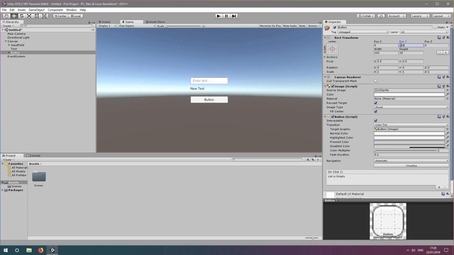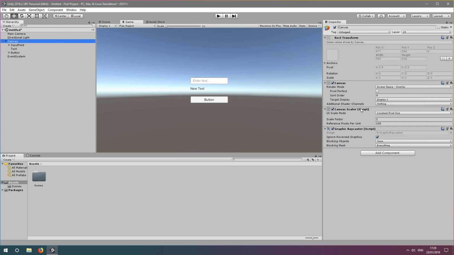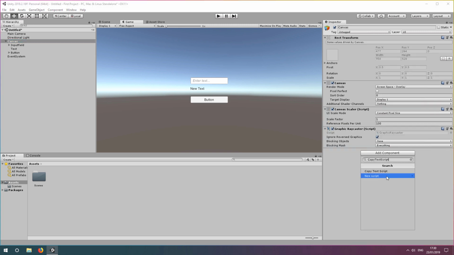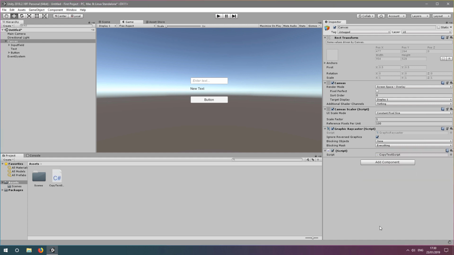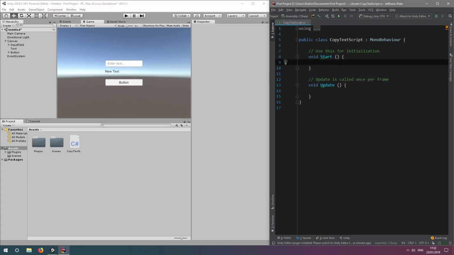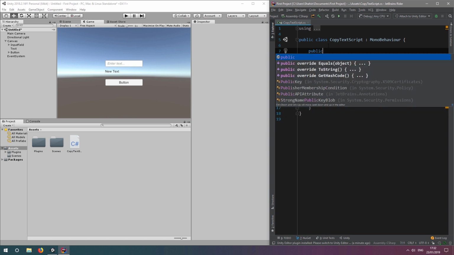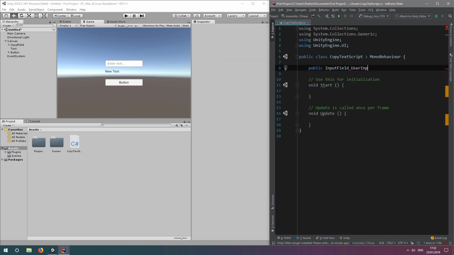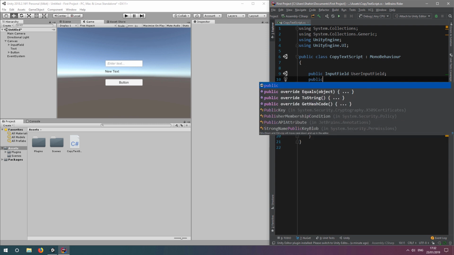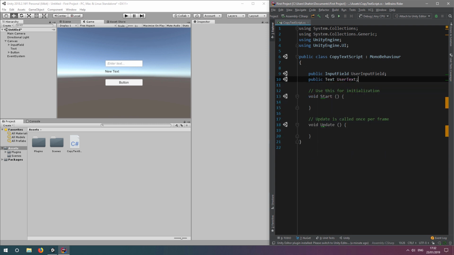Now let's bring all of these elements together by coding up a script. We can add this script to any component, so let's add a new script named copyTextScript to the canvas game object in our scene, and double-click it to open it up ready for editing. The first thing we want to do is somehow hook up our interface elements to this script so they can be accessed and manipulated. One way to do this is by creating public variables of a desired type. So let's expose a variable of type input field called userInputField, and another one of type text named userText.